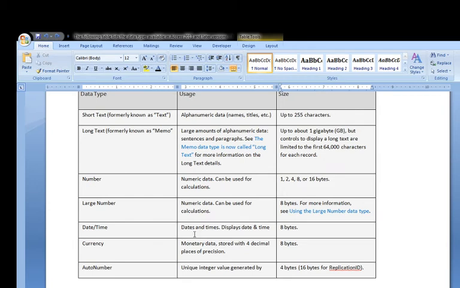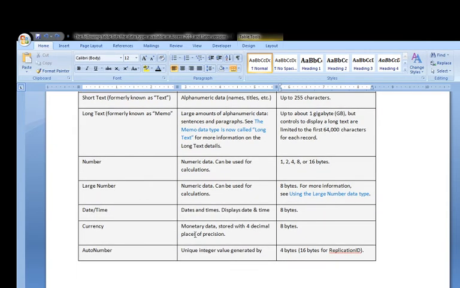Date and time, we can display date or time format. It is 8 bytes. Currency, it is monetary data stored with 4 decimal places of precision, and it uses 8 bytes.